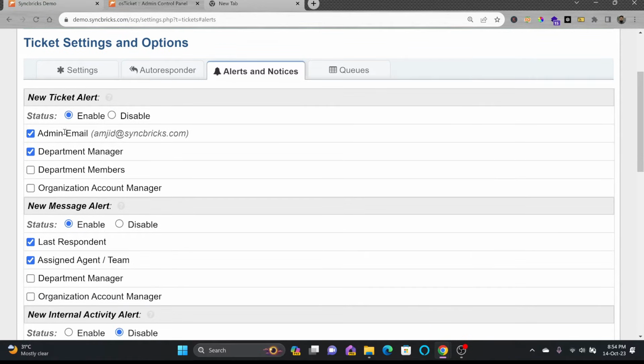So who should get the alert? Only the department manager should get the email notification for the new ticket, or the department members. Of course, department members are the people who will be resolving the ticket, so it's better to enable the notification to them. Once the new ticket is created, those members will immediately get the notification. Then, based on the department, for example if it is the IT support department, whoever is available from the members will be responding to that.